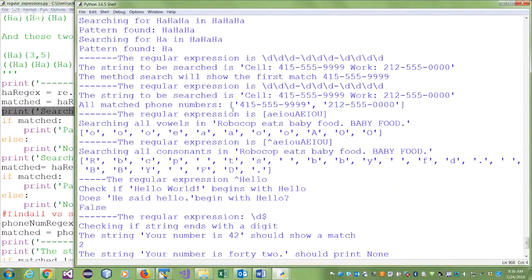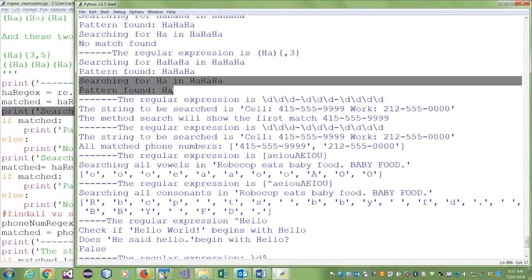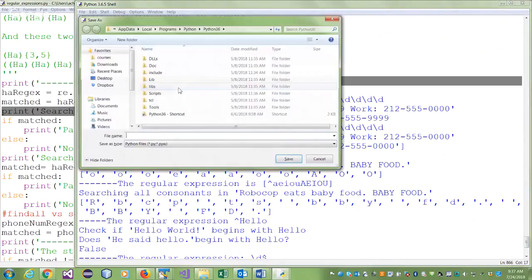So let's look. No match. There, it found it. So notice it couldn't find ha in ha ha ha, but it could now find ha in ha ha ha. Because I said nothing, 3. You could have said 0, you could have said 1, but I just said nothing, 3. So it will look for no ha's, 1 ha, 2 ha, and 3 ha's. It will work for all 3. Right? So there it is.